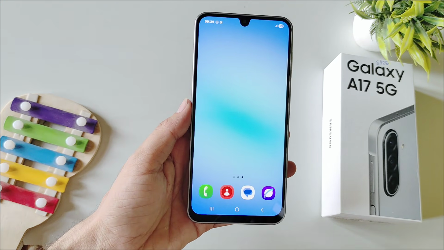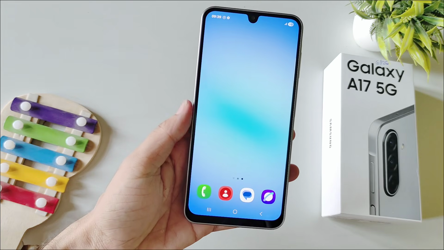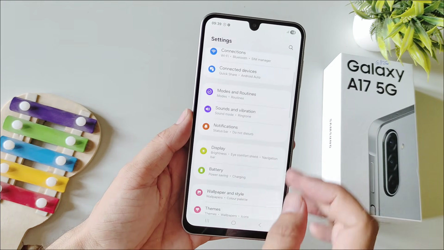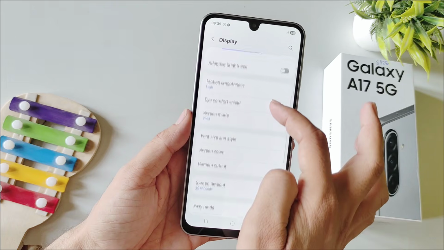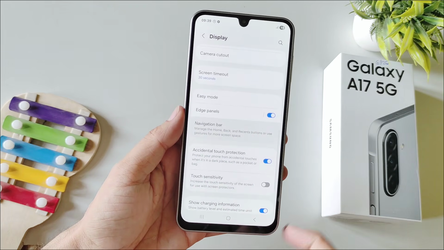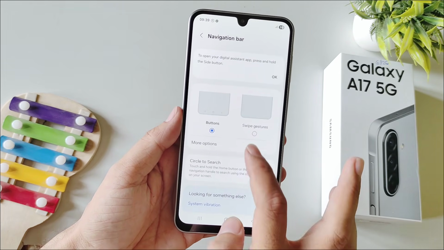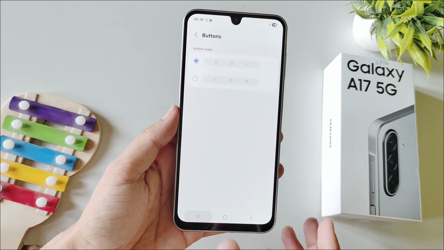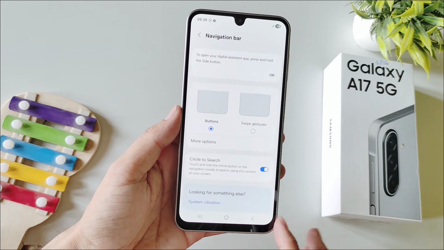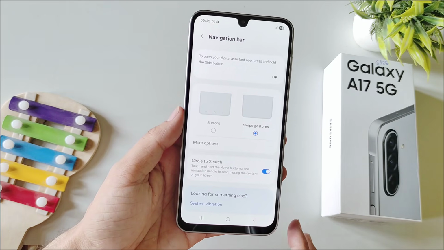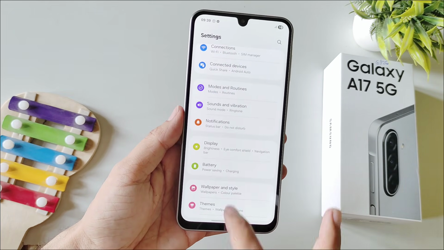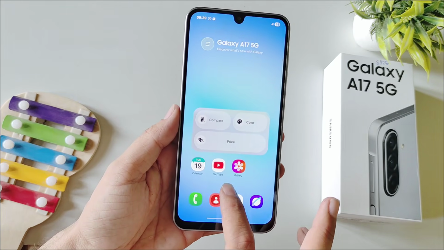If you're using 3-button navigation and you want to change the order of these, or if you want to set gesture navigation, then open your settings, select display, scroll down, and then select navigation bar. Select more options. From here you can change the order of these. Now if you want to set gesture navigation, then simply select swipe gestures. Now you can go back like this, jump to your home screen like this, and open your recent apps like this.